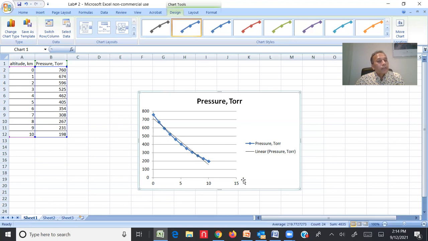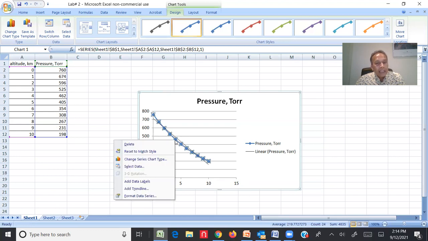Second thing, what do I have to do? I have to label the x-axis and y-axis. So in order to do that, I will double click, I'll select this graph, right click on it, then I will say add data labels. No, not add.